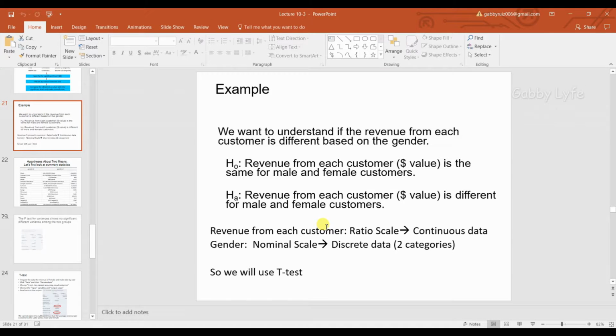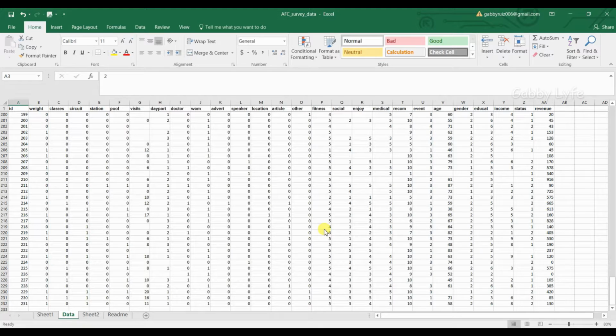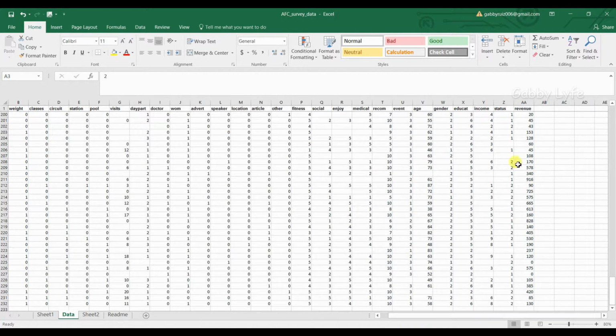I'll be doing a t-test, and here's the hypothesis given. We're looking for revenue from both male and female customers. So you can pause this for a second, but I'm going to go ahead and do the t-test. To do the t-test, here is the information. Here's the entire Excel of info, and so we want to know how much revenue we got from each person by gender.